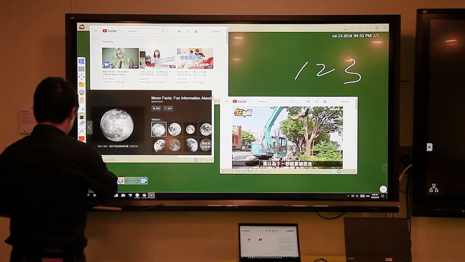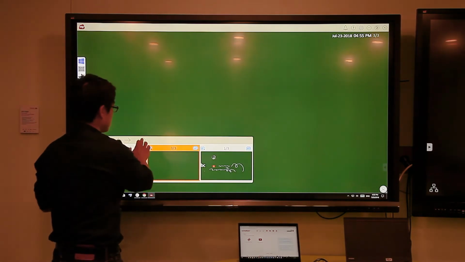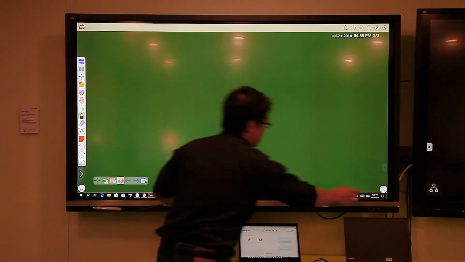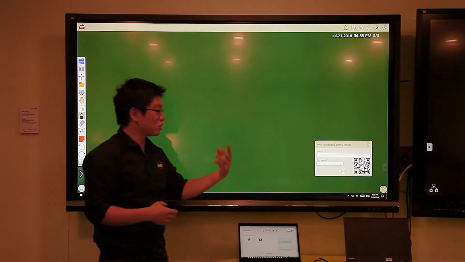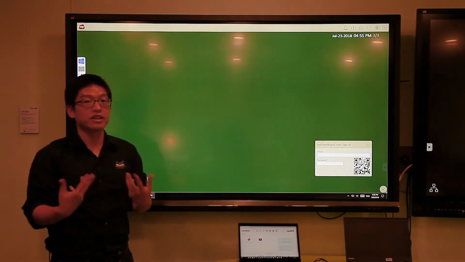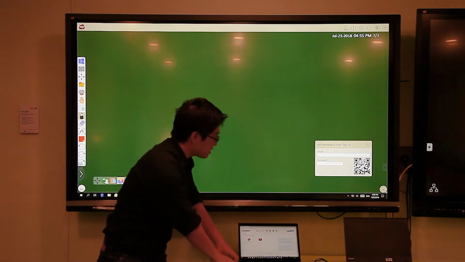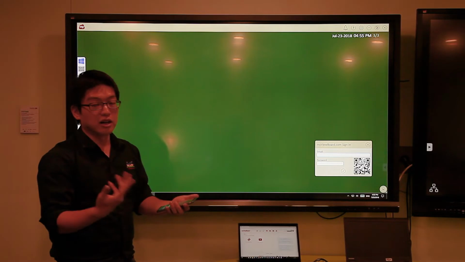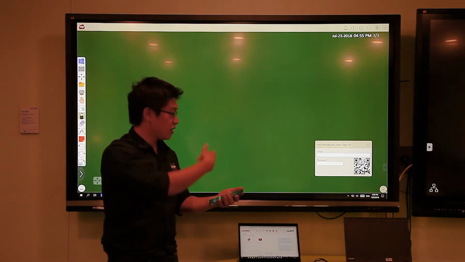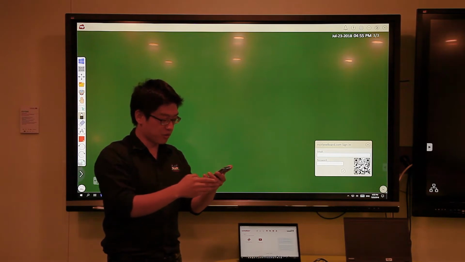Okay, let's go back to the software. You can see here, you can actually sign in in order to use more advanced features. So let me sign in first. You can also download the MyViewBoard app on your mobile phone, and then you can use it to log in.